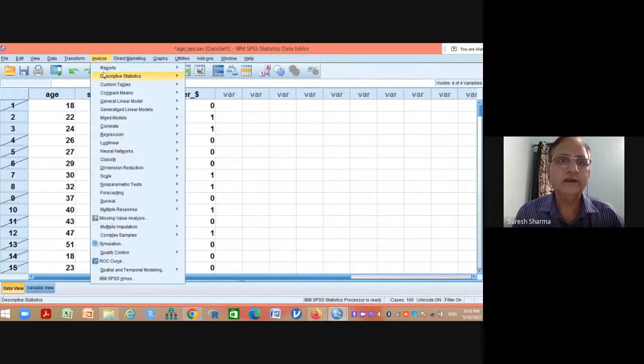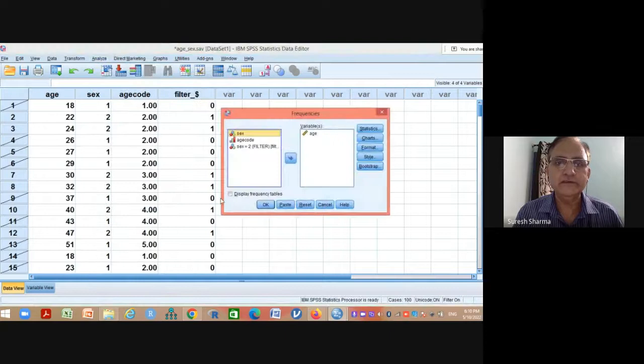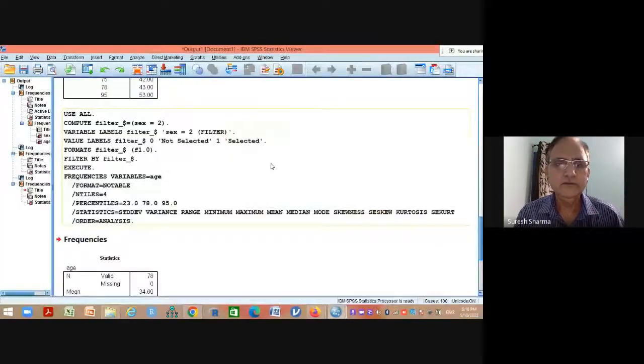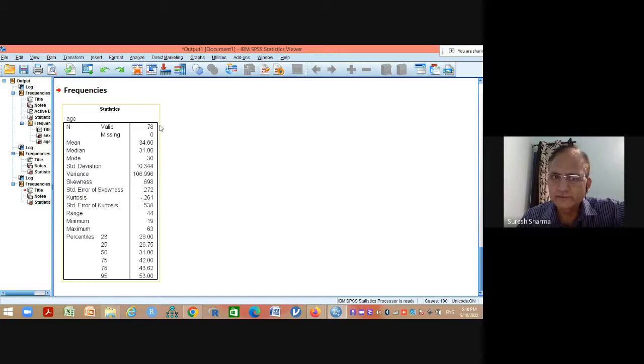Let's do Analyze, Descriptive, Frequencies. Again, I'll take the age data. Just press OK. All these parameters will be computed, but only for female because you have selected female. You can see 78 females. This is the mean age, median, but this is the entire interpretation only for the female. You follow my point?